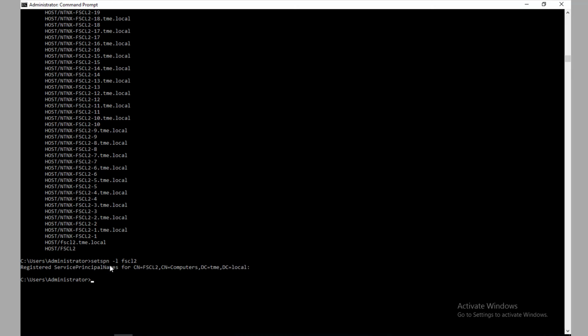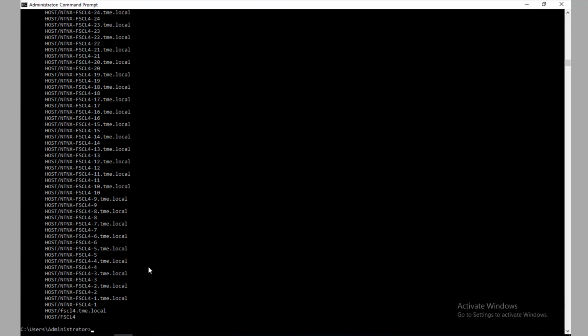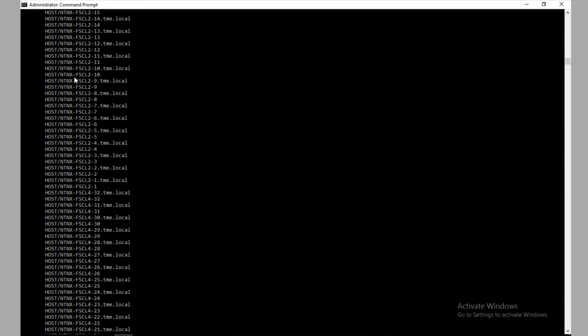There's no redirection, there's no host entries to represent the file server VMs for that computer account, because they're no longer associated with that site. Instead, they're associated with FSCL4. So for example, if I go to CL4, you can see I have not only the SPNs for the CL4 cluster, I now have the SPNs for the CL2 cluster.